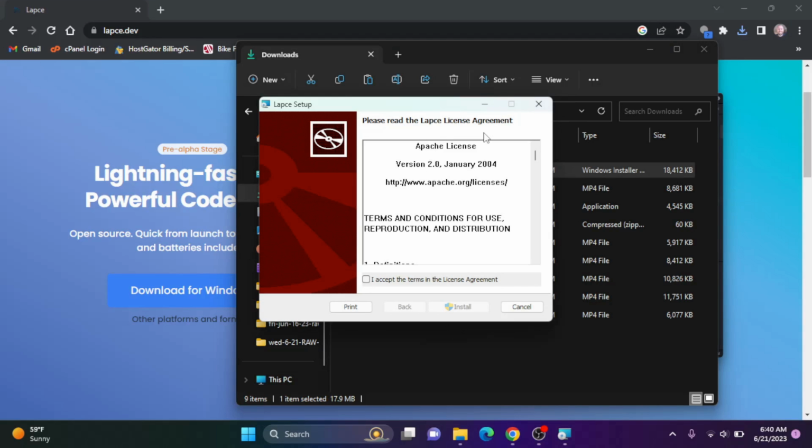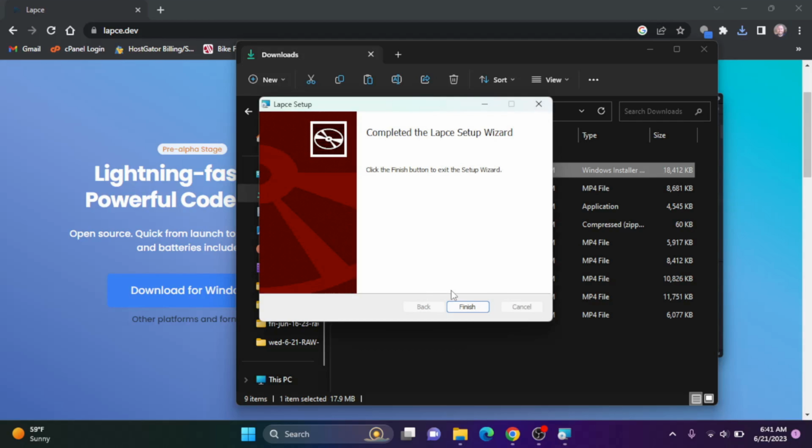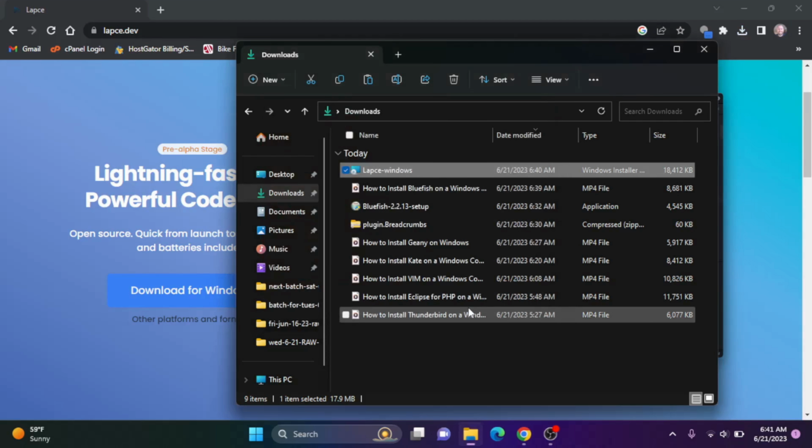Okay, so we got this Lapce license agreement. We've got to accept that and then click install. Okay, so it asked me to make changes to my computer. I did that, and then it just went ahead and installed. I'm going to click Finish.